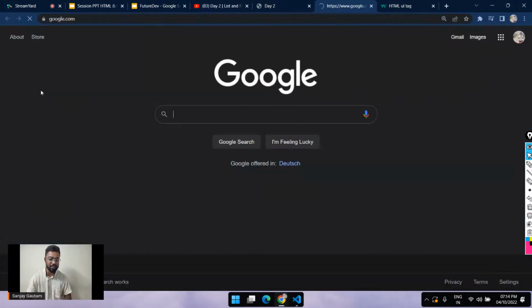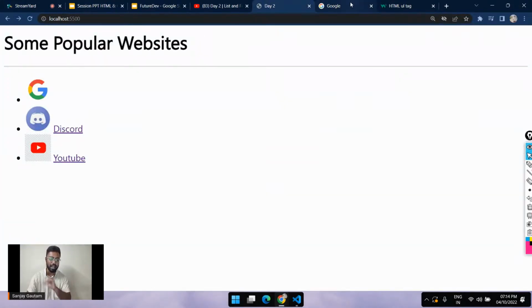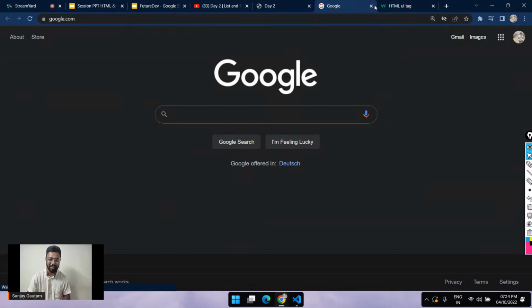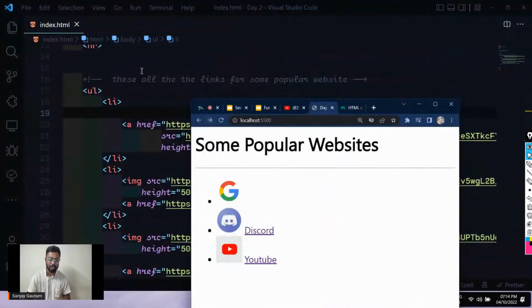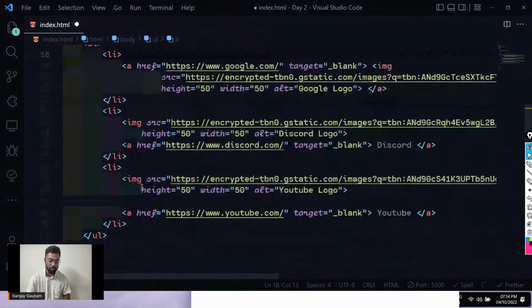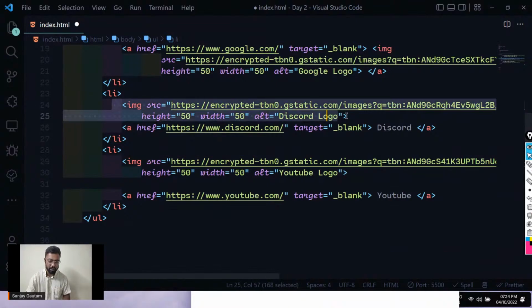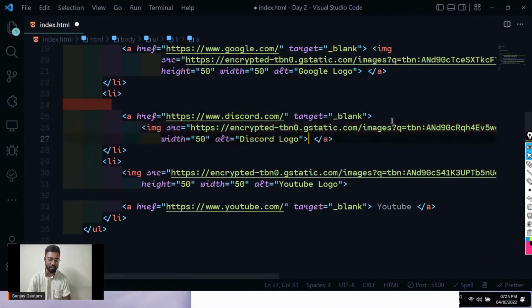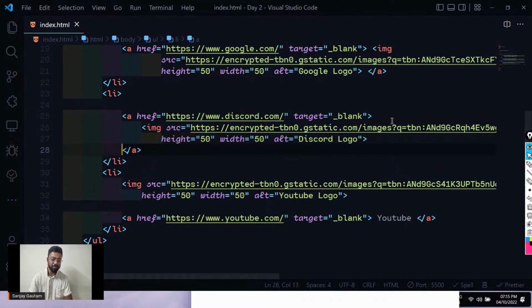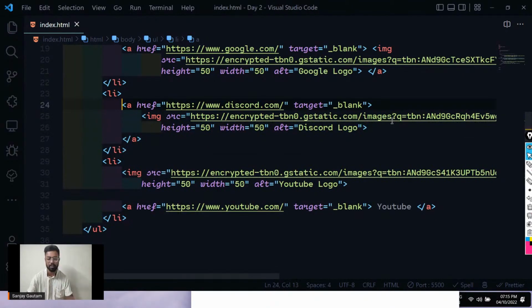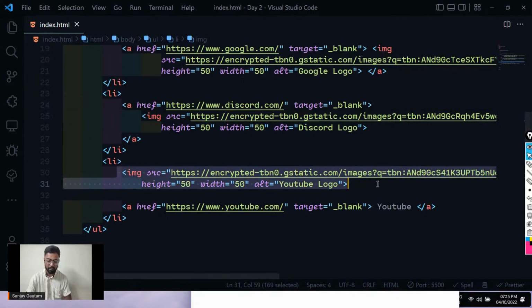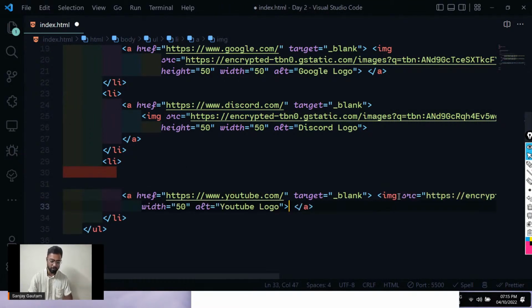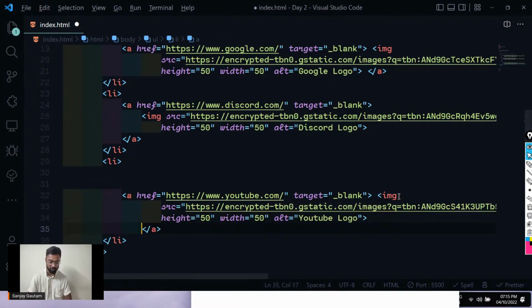If I click on this, see, it is helping me open the new website. So that is the thing. Let me do that one more time. I'm going to cut this image and put it inside this anchor tag. So what we are actually doing here is putting one HTML element inside another HTML element. That is the thing that you can do. So basically you can create some good looking websites and all.